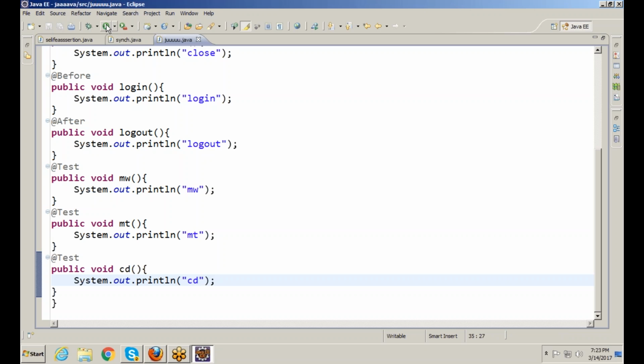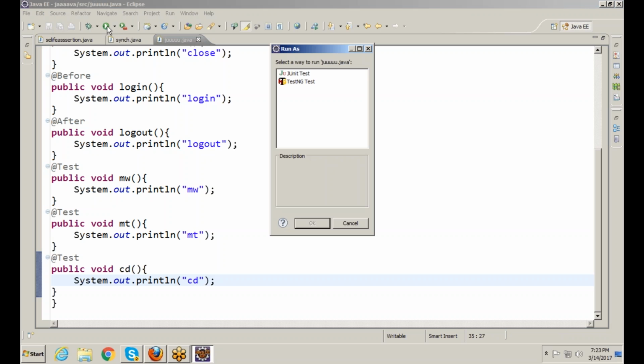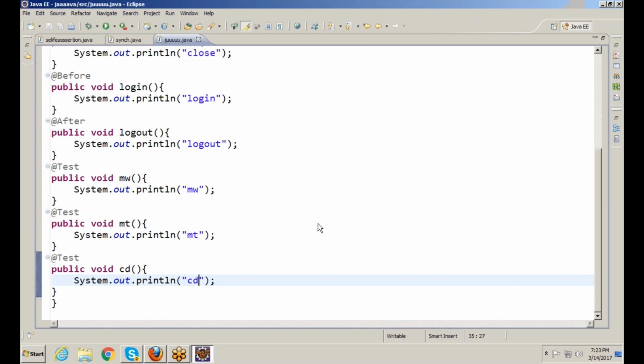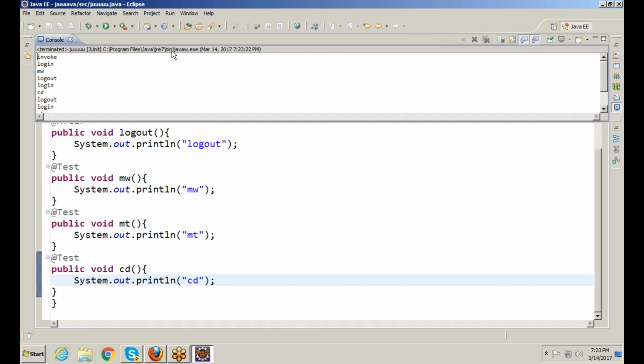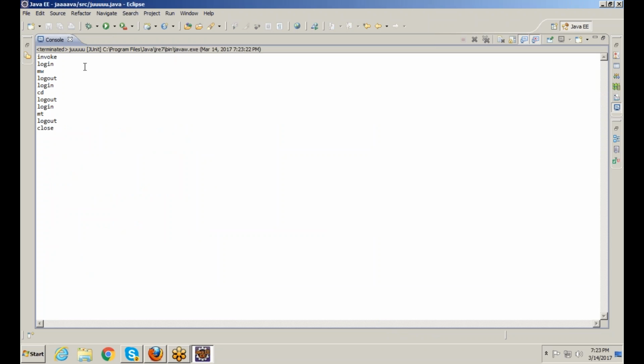Save, click on run. 3 times it will log in, 3 times it will log out. There is no alphabetical order. Sometimes it will execute money withdrawals, sometimes money transfer. It will not follow any alphabetical order. Invoke, login, money withdrawals, log out, login, cash deposit, log out, login, money transfer, log out, close. If it followed alphabetical order, it would execute cash deposit first, but it does not.